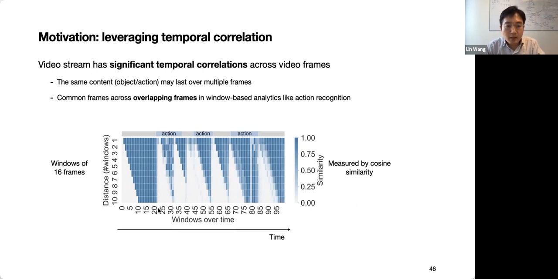So this is an experiment we did. We chose a window size of 16 frames, and then we did a sliding window with a certain stride. The stride is basically the distance between the different windows, reflecting the number of overlapping frames between them. As we can see, over time there is a very strong correlation between the windows, and even with a distance of 9 or 10, we still have some temporal correlations that we can leverage across the different windows.